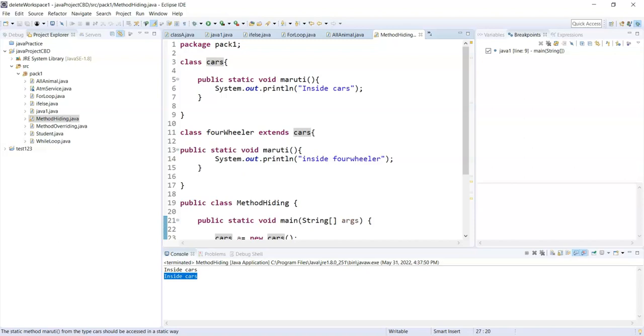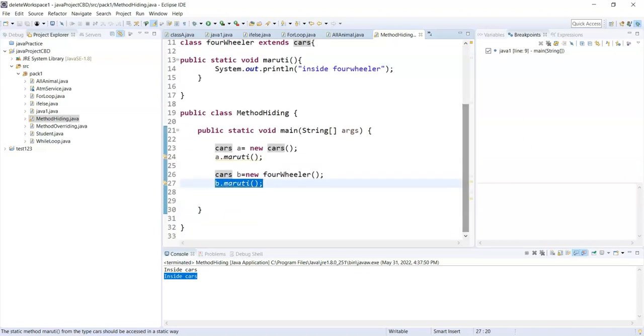So method resolution will be done by the compiler based on object reference type, and it is also called static polymorphism, or early binding, or compile time polymorphism. So that's it for now, and let's meet in our next session.